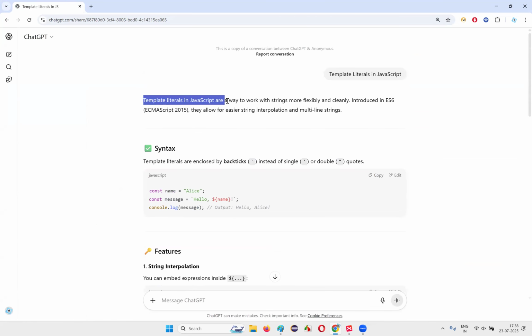Template literals in JavaScript are a way to work with strings with more flexibility and cleanly. They simplify the process of representing strings in JavaScript. I'll give you some examples where representing string literals gets simplified because of template literals, which got introduced in ES6, the latest versions of JavaScript. They help make string literals more flexible and clean.